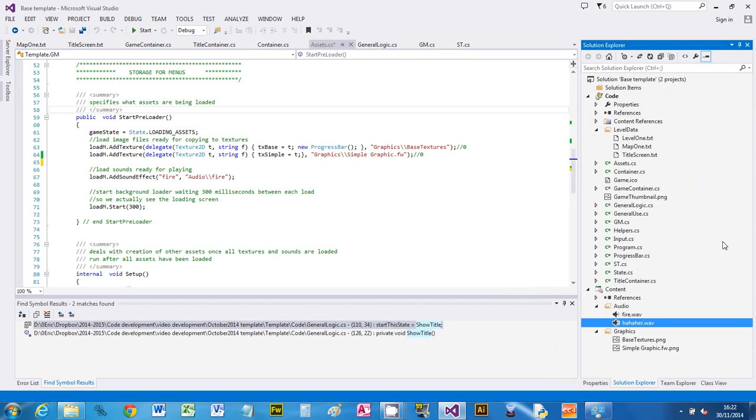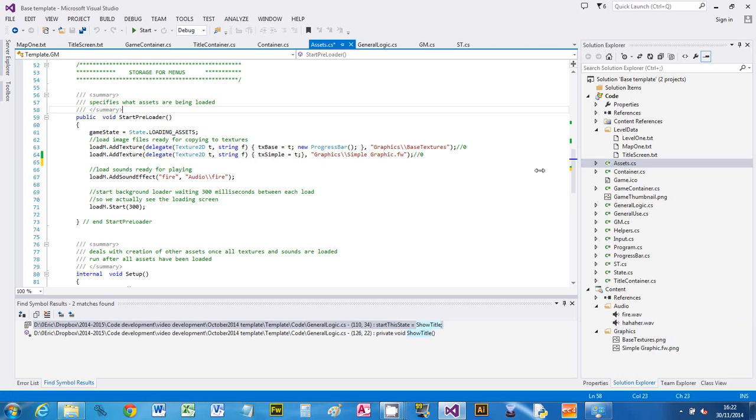So if we go back to Solution Explorer, we've got our ha ha ha. Remember, that's now a copy. So if you edit sound effects using Audacity or something, you'll need to make sure that you update this and overwrite it.